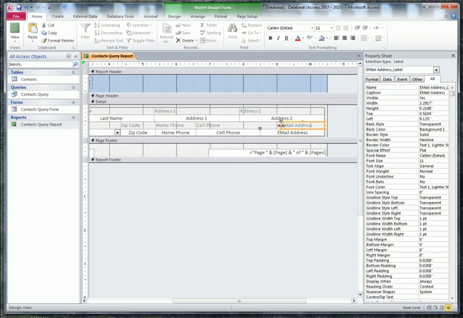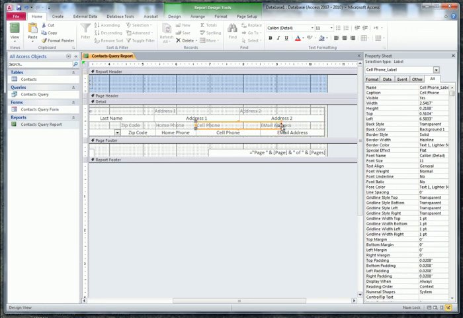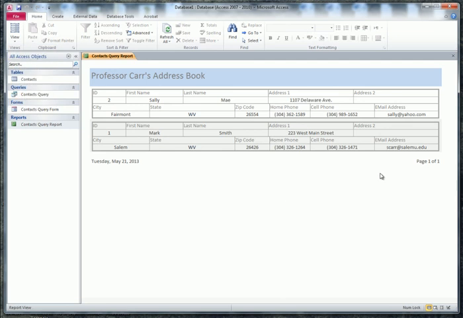And likewise, I'm going to bring email back over to here. Cell phone, I need to bring it back to there. Okay, now we're going to go back and look at our report view, and you can see now our email address shows up in one total section.